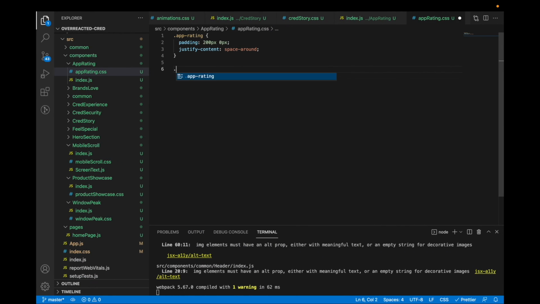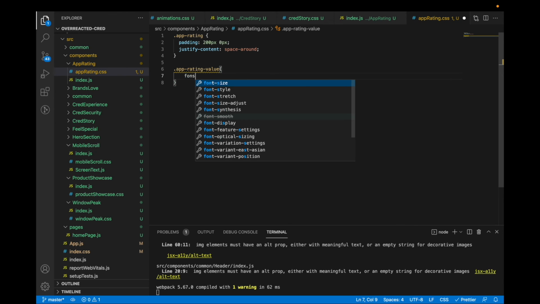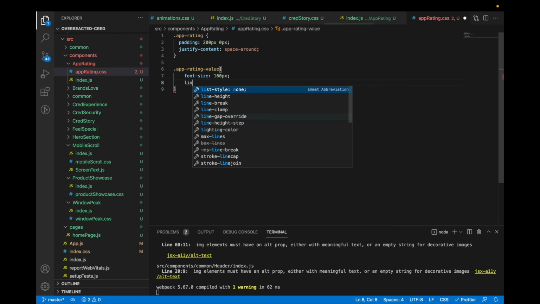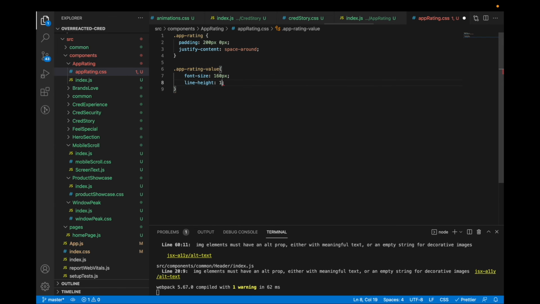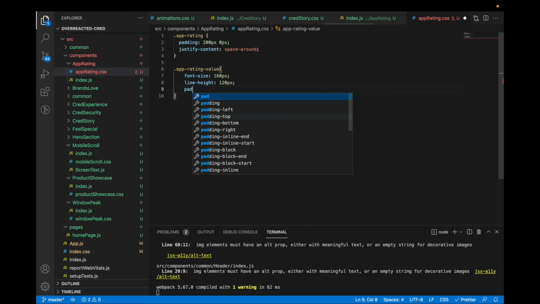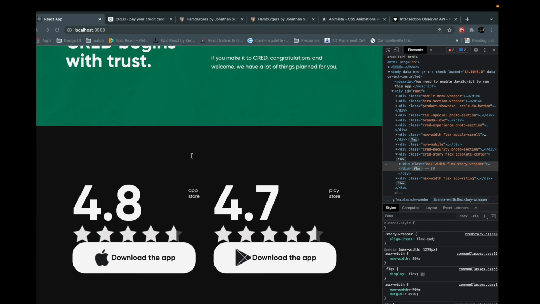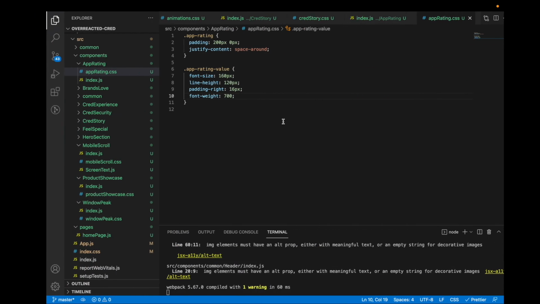Next is app rating value that I have. The value font size I want to be 160 pixel. Now 160 pixel I took it from CRED. I inspected it and checked it. The line height I want to be 120 pixel. Then padding right I want to be 16 pixel, and the font weight is bold. So for that we'll have to give it font weight of 700. Now you can see 4.8, 4.7 looks good.